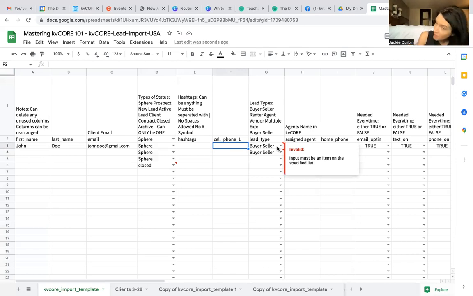Okay. Buyers and sellers. Again, we don't know. They could be both. That's totally fine. Guess what? I'm going to show you how to do that on the bulk import. You do not have to put anything in here for the assigned person. You don't have to put anything in here for their home phone number.